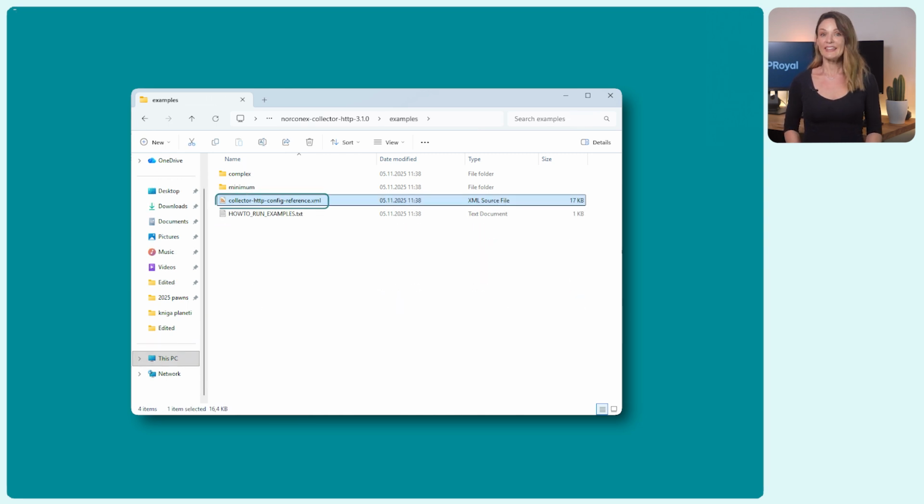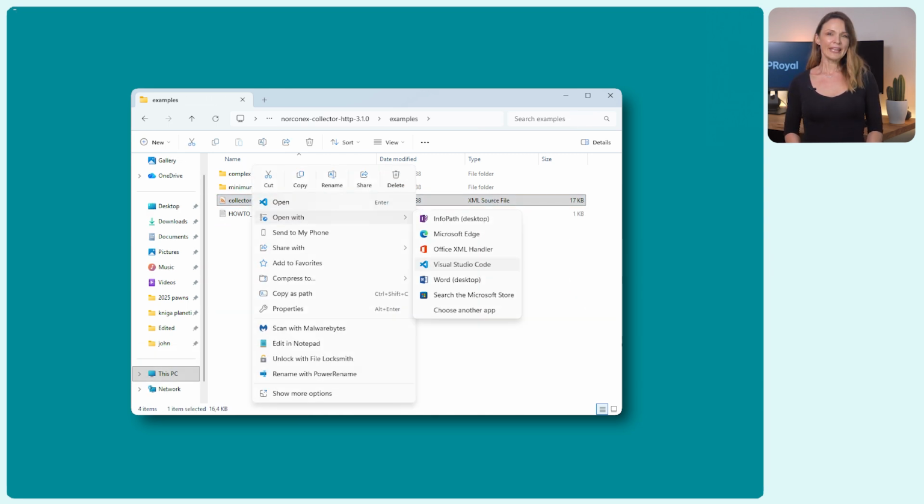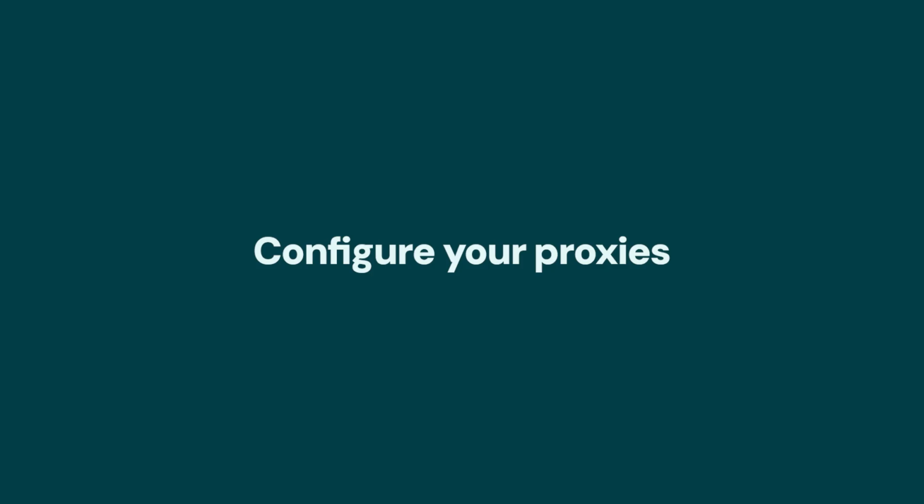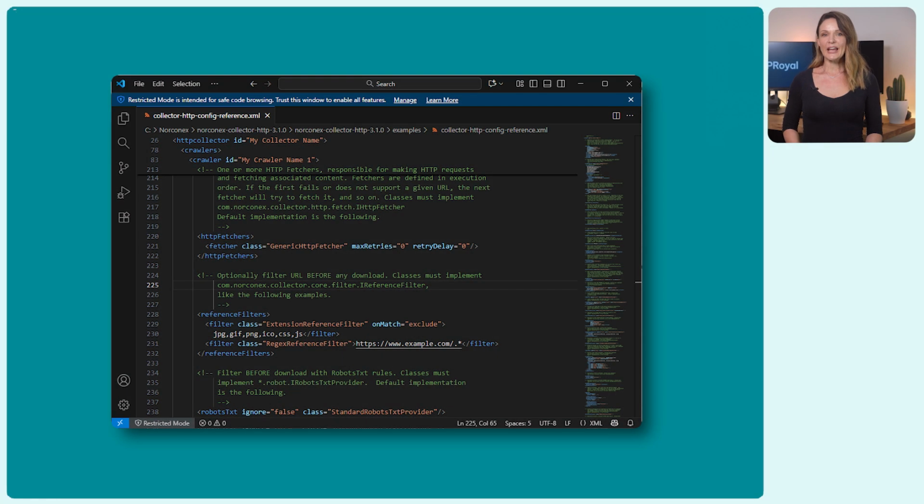Inside, find this configuration file. Right-click on it and open it in your code editor, whether Visual Studio Code, Notepad++, or any XML-compatible editor. Now it's time to configure your proxies. Inside your XML configuration, find the HTTP Fetchers section within the crawler block. This is where you add your proxy credentials.